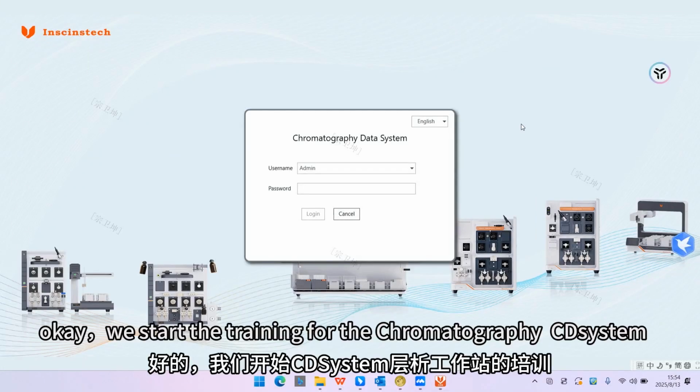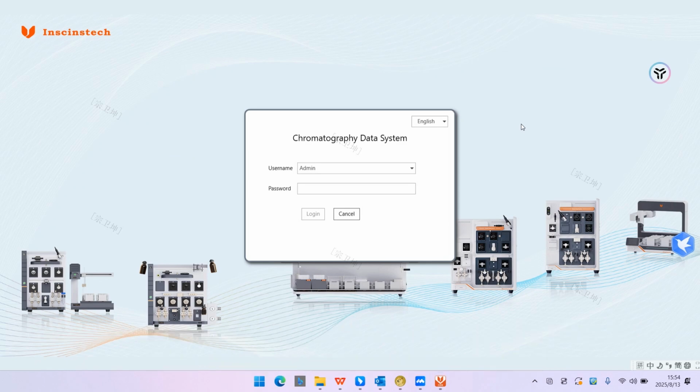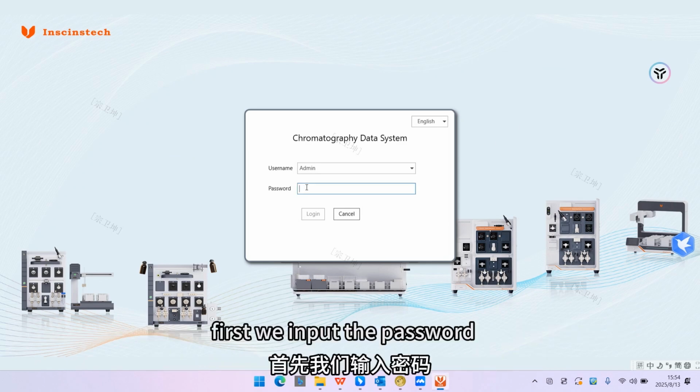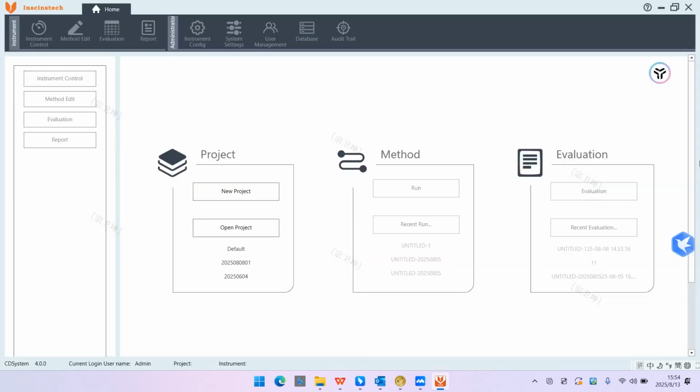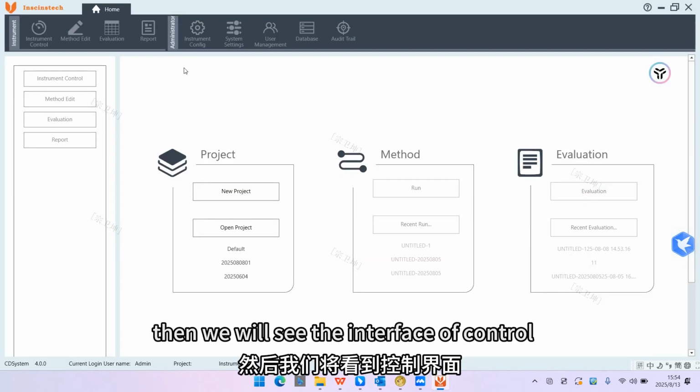Okay, we start the training for the chromatography CD system. First, we input the password and the login. Then we will see the interface of control.